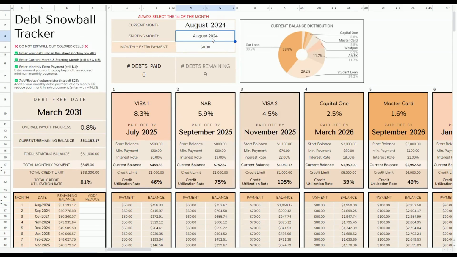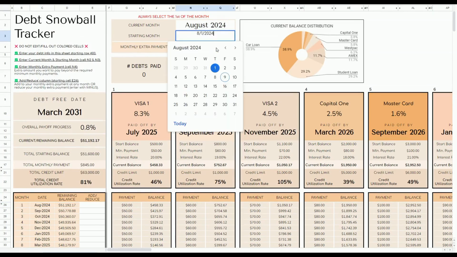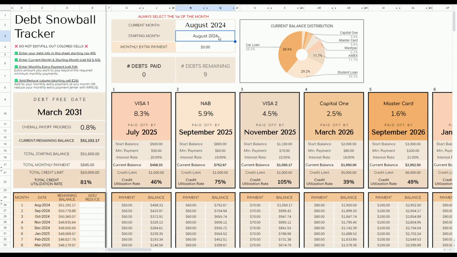Now, if you're using a tablet or phone, the little drop-down calendar might not appear. So to select the month, simply type it. For example, if you want to select August, simply type 8/1. You can start at any month and any year. Once you've updated that, you can see your debt-free date is updated in this cell here.